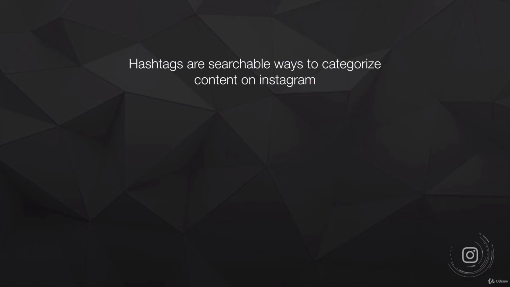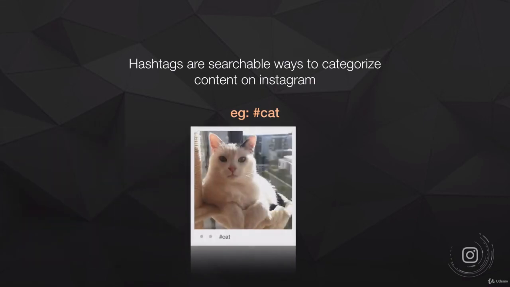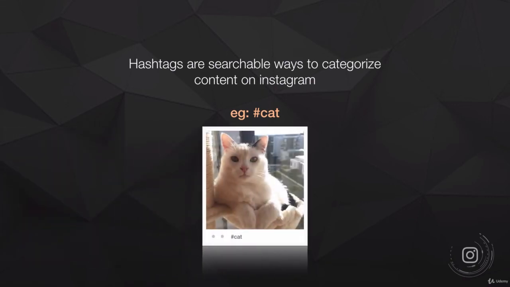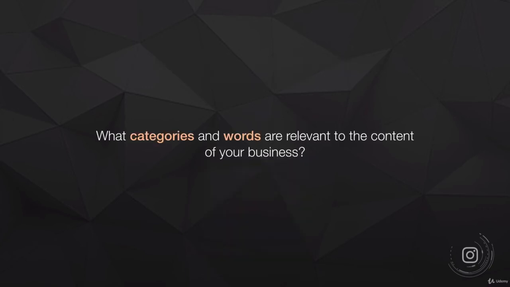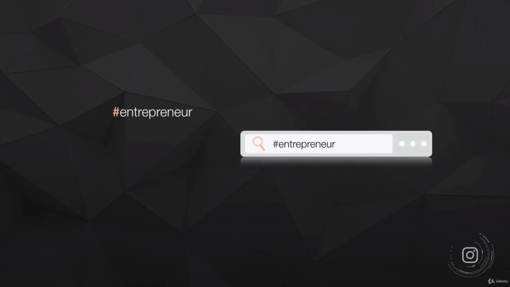Hashtags are searchable ways to categorize content on Instagram. For example, hashtag cat. You can type in hashtag cat or click hashtag cat, and you will see photos of cats. It's basically categorizing content. So you need to know what categories and words are relevant to your business, because these will become the relevant hashtags that help you grow your account.